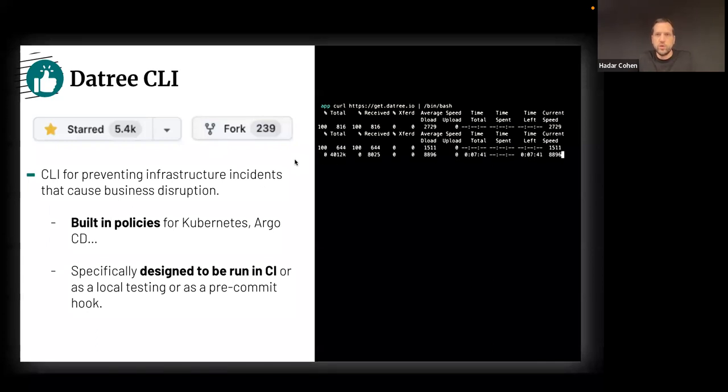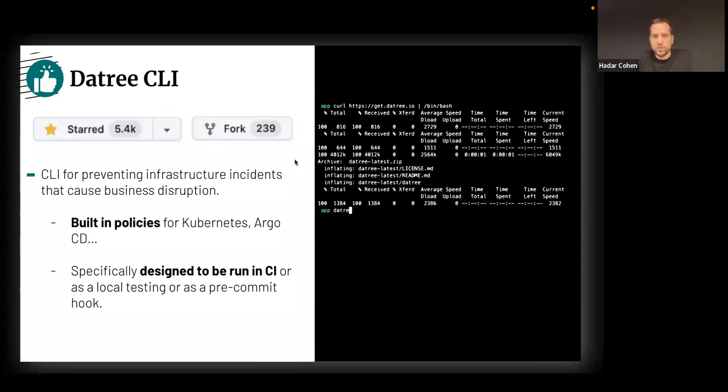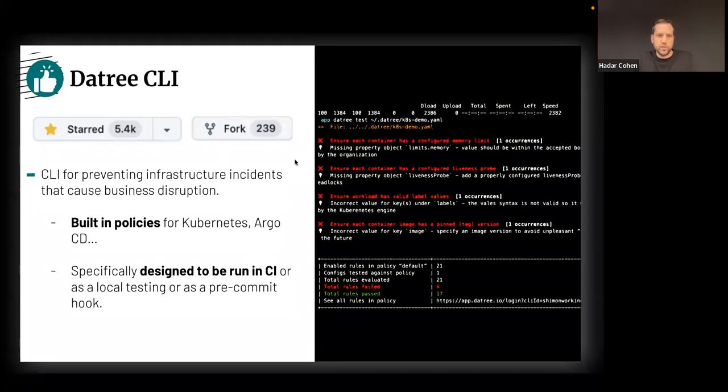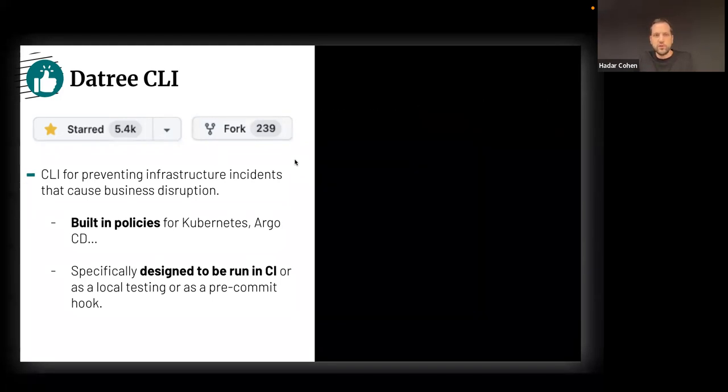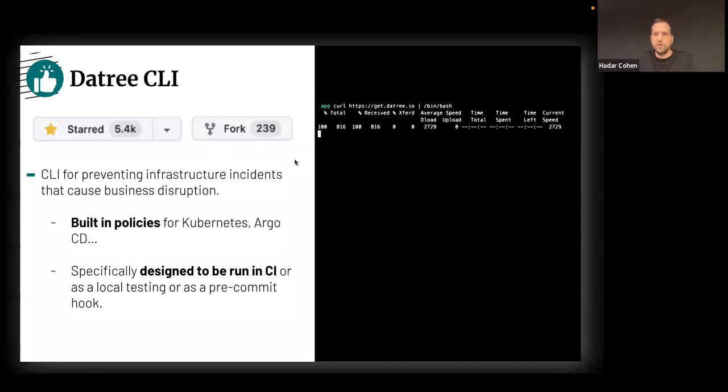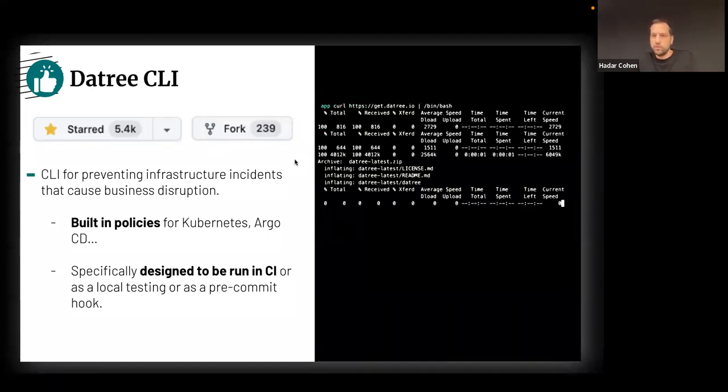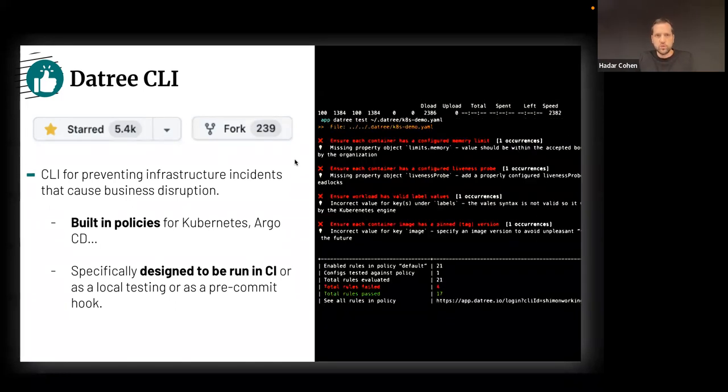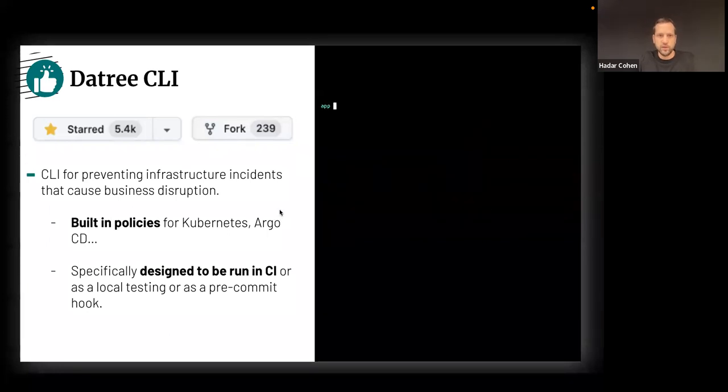Datree comes with over 50 built-in rules that we can use that cover best practices in various fields or various categories within Kubernetes. So we have rules for best practices when working with containers, when working with workloads. We have some security rules and much more. And in addition to that, we have some built-in policies. And policies are groups of rules under a certain context or platform. For instance, Argo CD, we have a policy built for that.